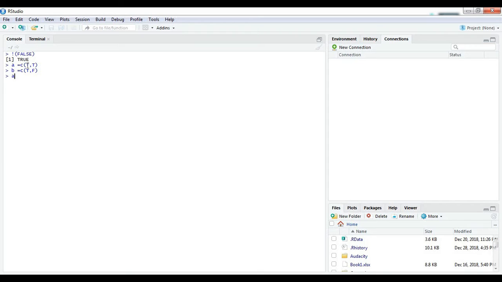Now I'll use the normal AND operator and see what it is returning. So normal AND is returning true because, as we have discussed, it only takes the first element of the vector into consideration. Since the first element of both vectors is true, it's returning true and it's not considering the second element of the vector.